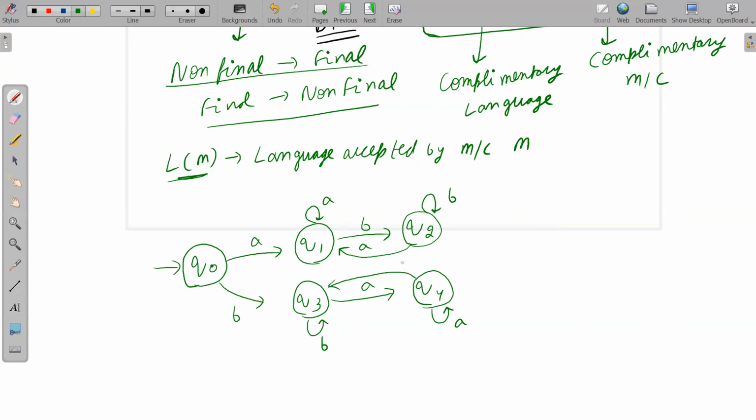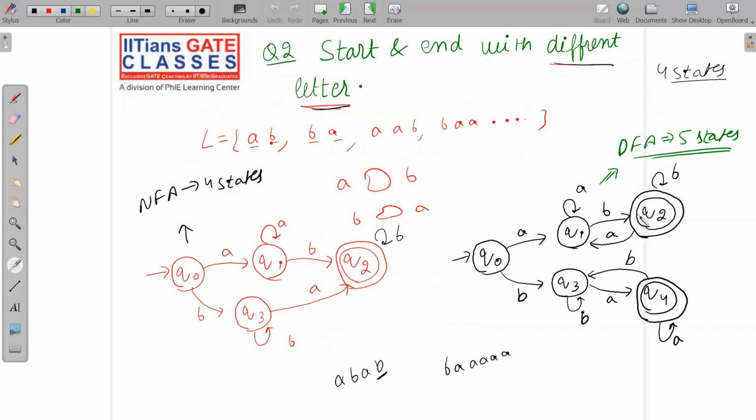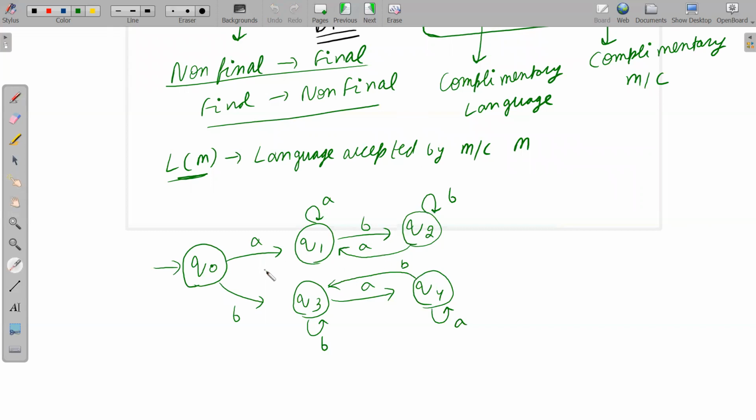Okay, after reading B, we are here. So now these two were final, na? In the previous slide, see, these two were final. So in the previous slide, these two were final, na? Q2, Q4. Now in place of these two, we will make all these three as final.